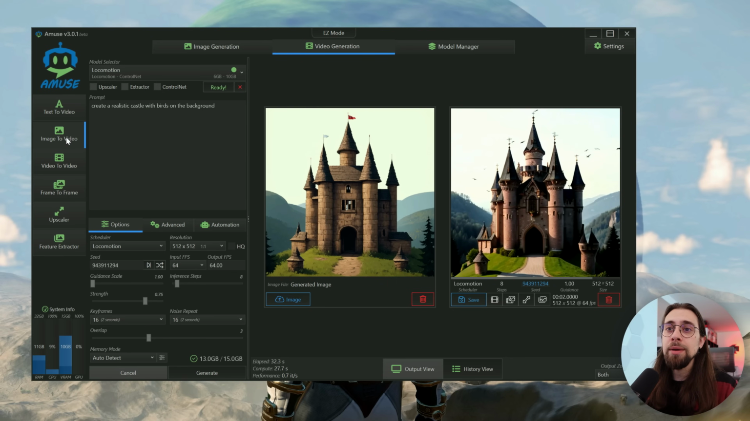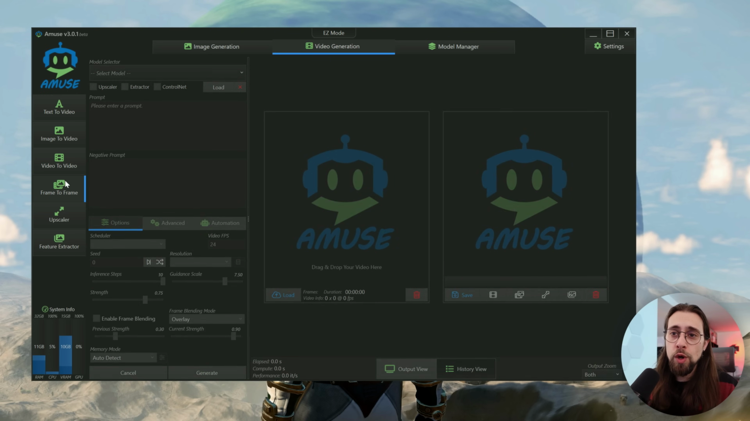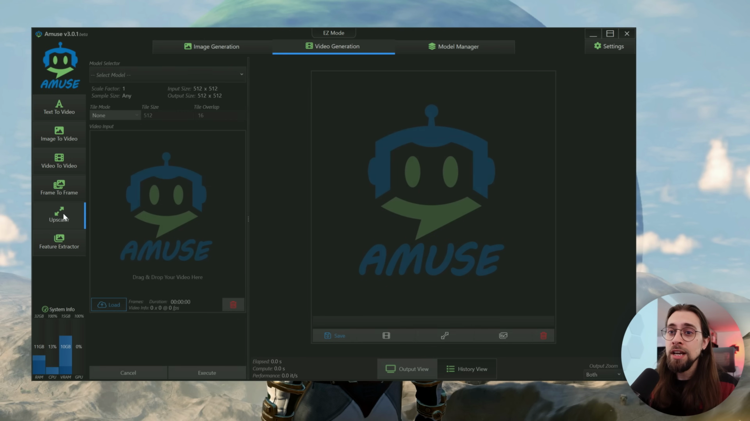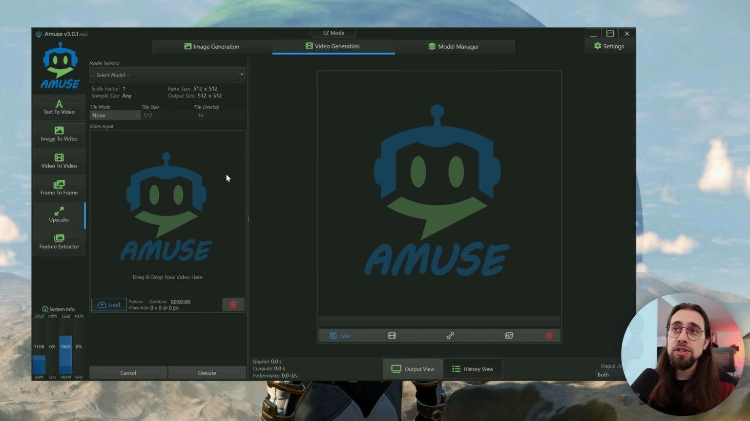Again, we're doing image to video now, but you have video to video, you have frame to frame. Basically, you can just grab an image and change it or stylize it. You can do several things. You have the upscaler. If you have an image with lower quality, you can just go here and select the model for the upscaler. You need to download an upscaler model as well. And then you can upscale your image.